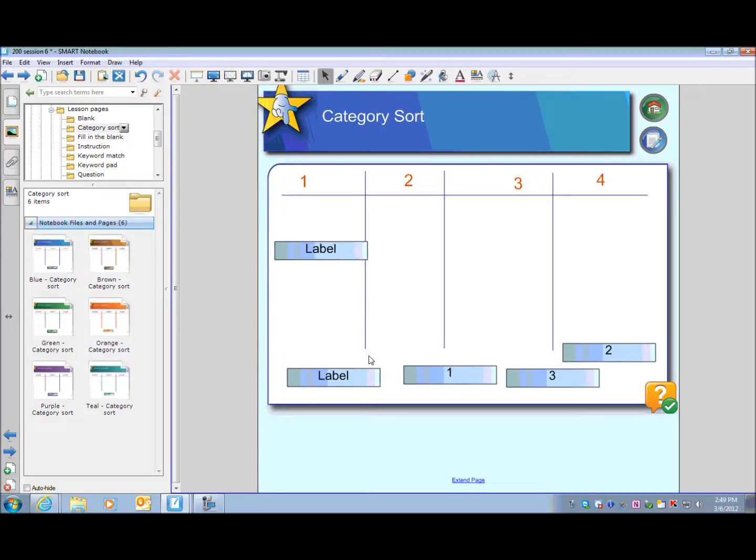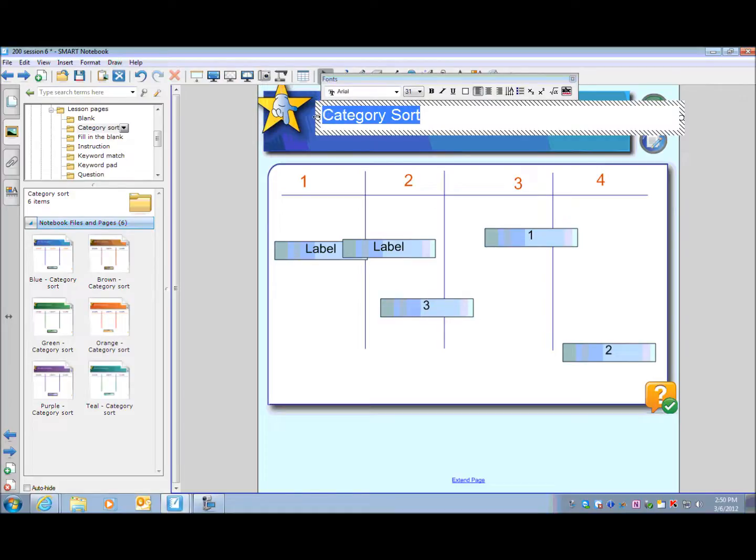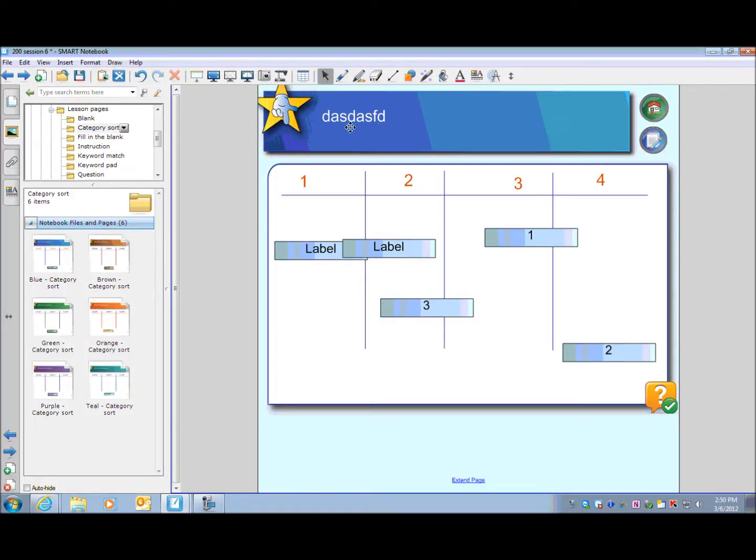Then students could come in here and move those into the correct location. There's no check button. Once again, there's no flash. When you're going in here to edit, you are actually manually editing these items. And here's your category sort title. Once again, double clicking on that, you can type whatever you would like, and that's going to provide you with your title. So once again, these are just pages, text, and images that are set up for you to manipulate and change to increase your instruction.